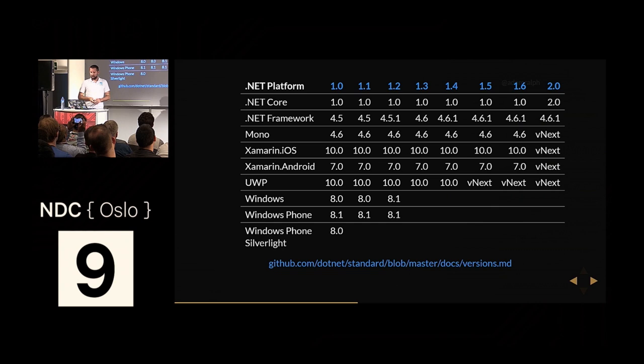So what this means is that for .NET Standard 1, your NuGet package that you compile against .NET Standard 1 will be usable against all of these platforms, right? All of these platforms and these versions. .NET Standard 1.1, it will be usable against all of these, and so forth, all the way up to 2.0, which is .NET Core 2.0, which is coming, .NET Framework 4.6.1, which exists, and the next version of those other 4.